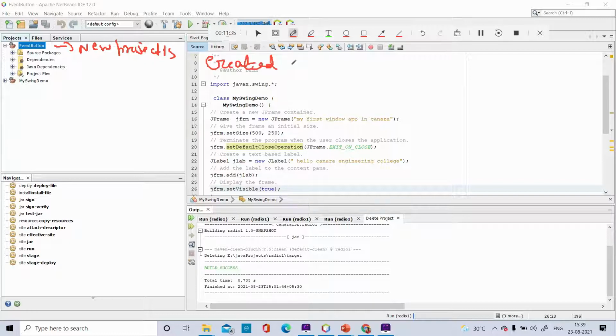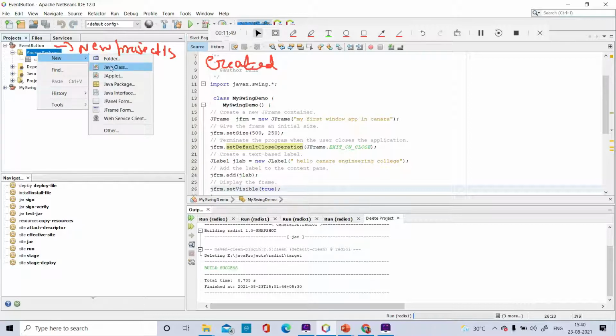Now it is time for creating the new class, students. For creating the new class, I have to go to Source Packages. You can see here there is no class. So I'll go to Source Packages, right click, and go to New Java Class.